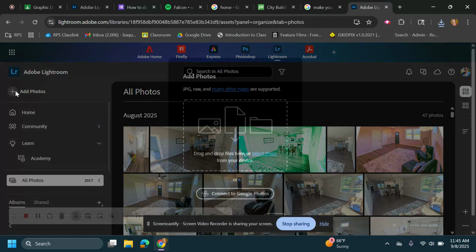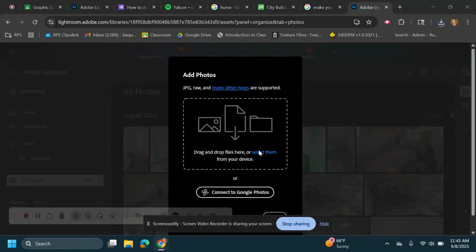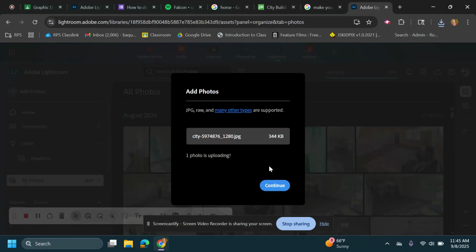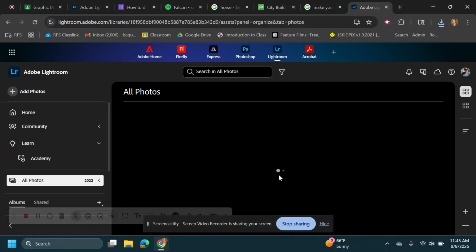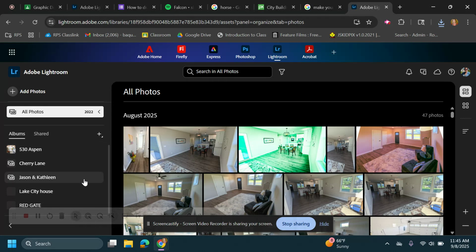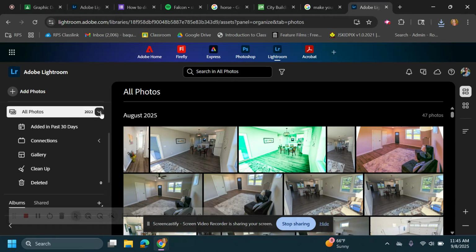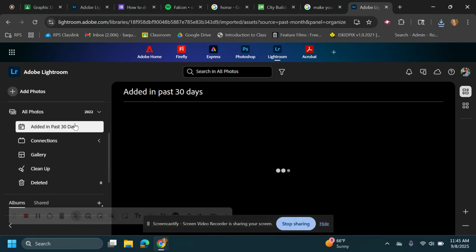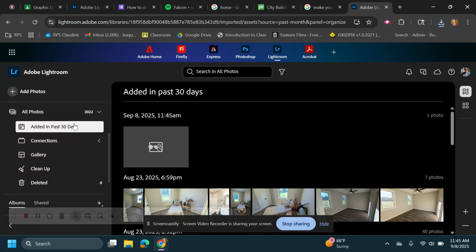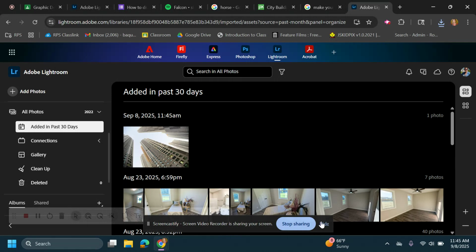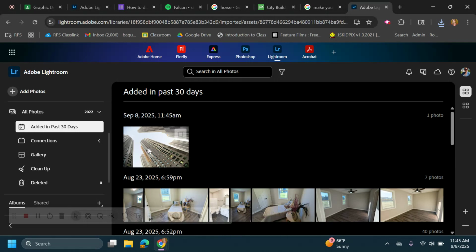And I'm going to add that photo in here, so you can always add more than one. Should sort them by date here. Upload one photo. Say finish. Awesome. All right. Now you can look through your added in past 30 days, and they should start showing up. Oh, that's still loading. We're getting there. I'm going to hide that. Okay, we'll just start with this one here.